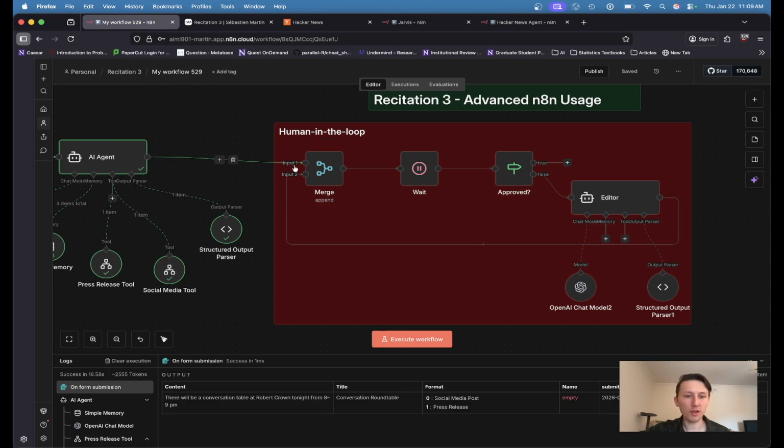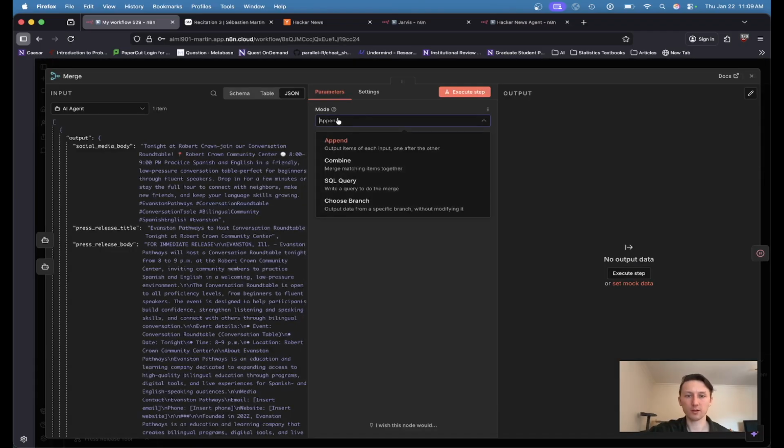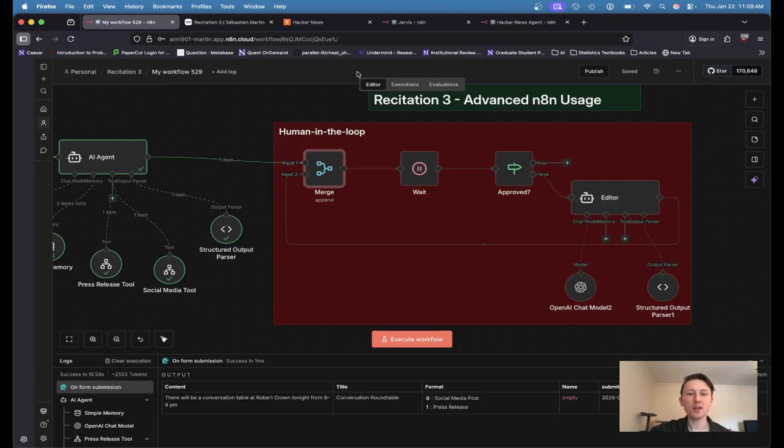And so merge just takes input from 2 different sources. What that can mean is if you have 2 sources of data going in, it can combine them in some way. There's actually a lot of different ways. So I've got it currently on append, but it can combine the data. It can choose a branch. In our case, we're either going to get data from the AI agent, or it's going to loop back around and it'll choose the data from that one. So it's just a good way to incorporate this loop. Just kind of a nice little trick.